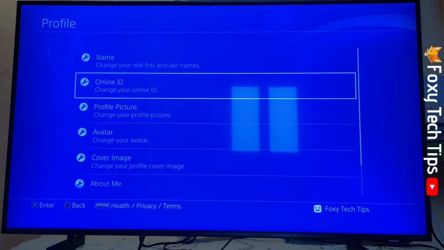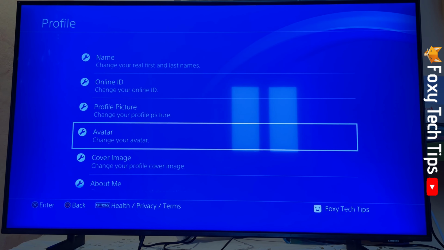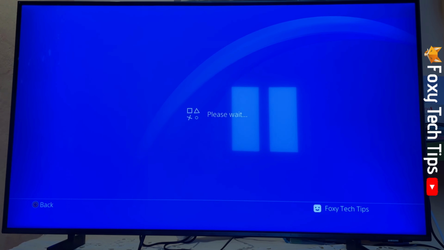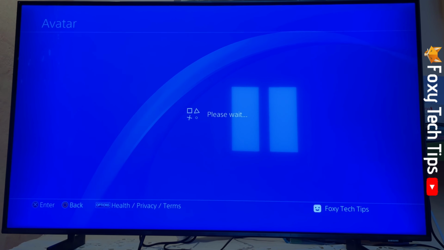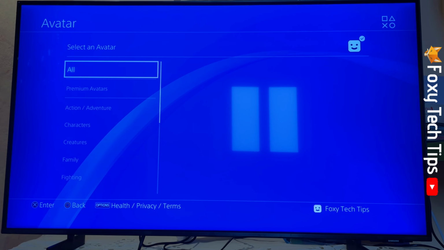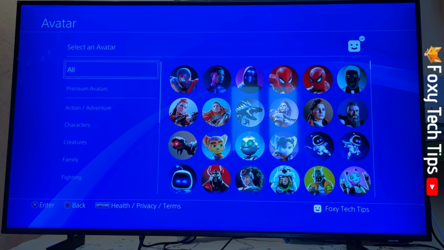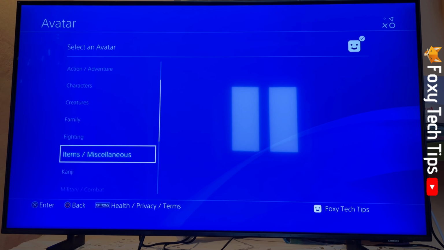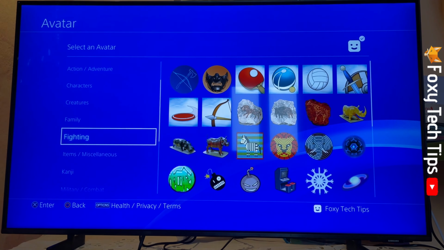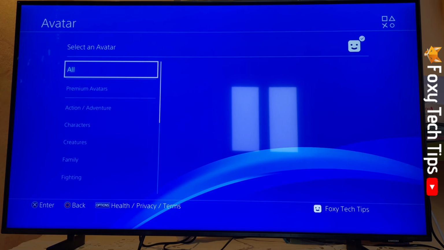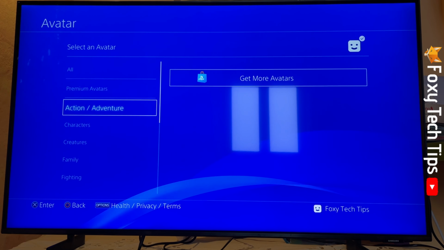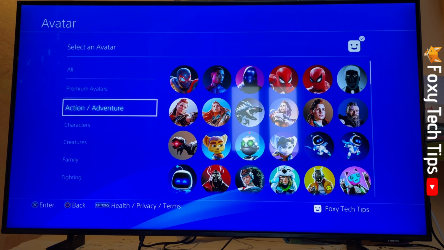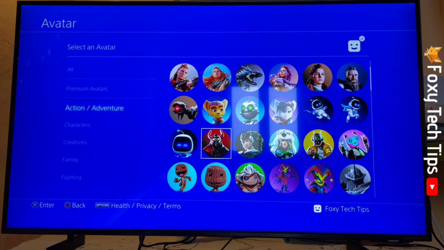In Profile Settings, select Avatar. You can choose your new avatar here. To make it easier to find one you want, use the categories on the left to filter them. Click on one to select it, and then choose Confirm to use that avatar on your profile.